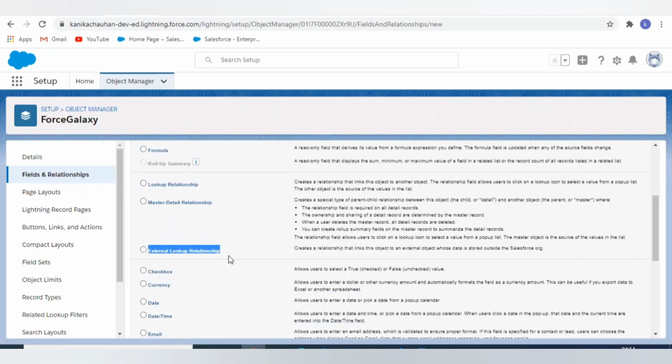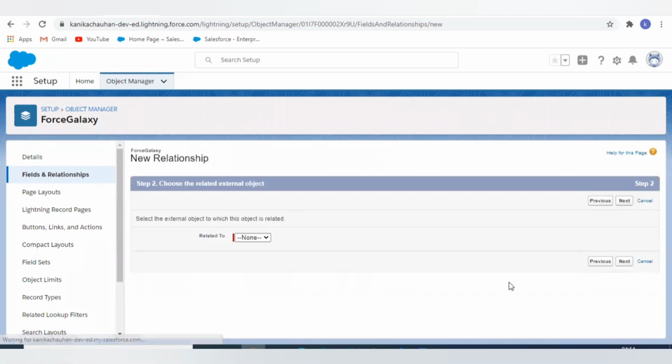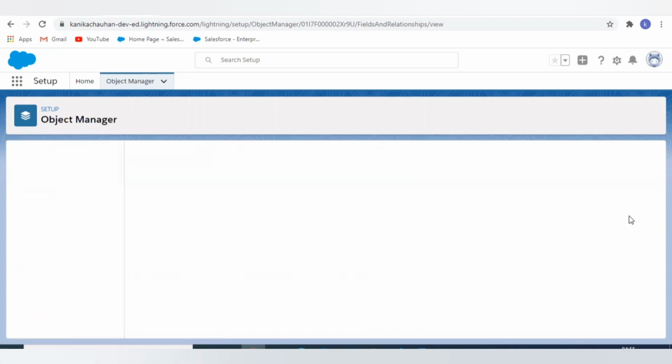As you can see, here is the option for external lookup relationship. After selecting this relation, next we have to select the external object. External objects are similar to the custom object. The difference is they map to data that is stored outside our Salesforce org.